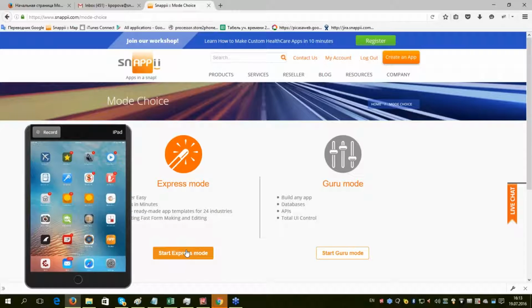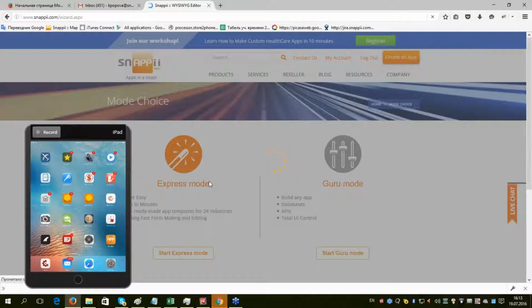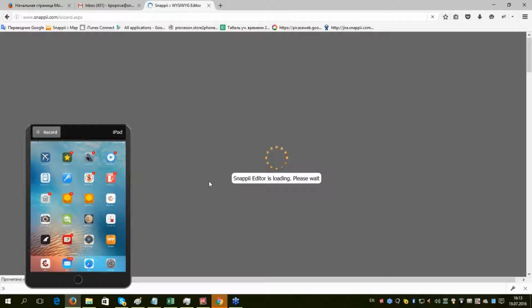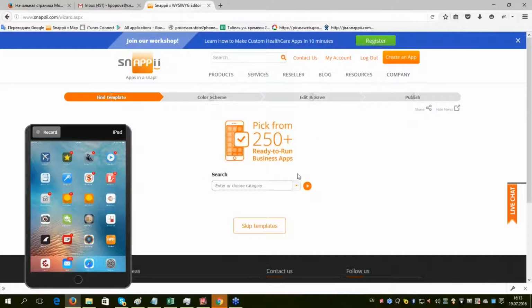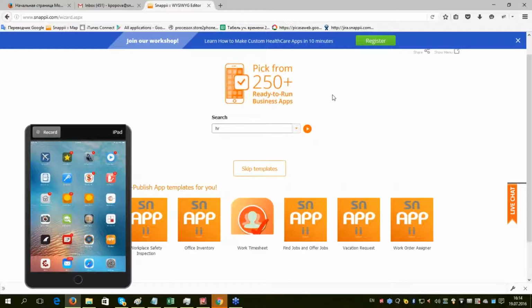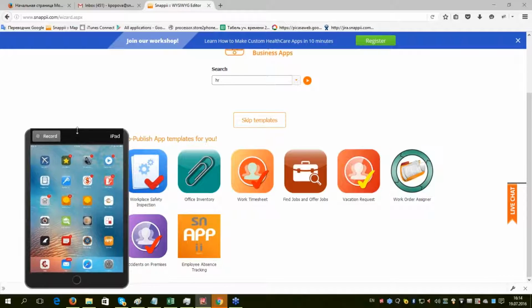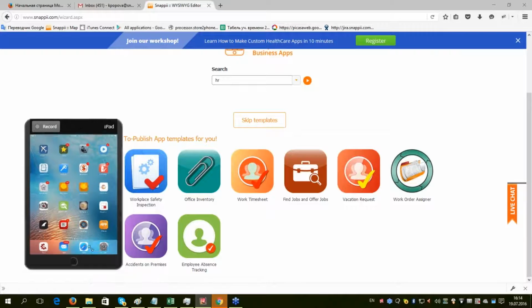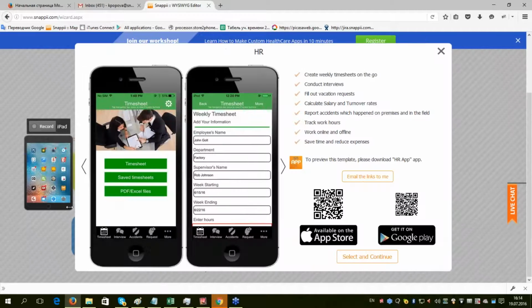Today I will use Express mode, and to start it I will click Start Express mode, and our editor is downloaded, and here we can see several sections with industries where we can choose the industry in which we are interested. I just enter a keyword, HR.